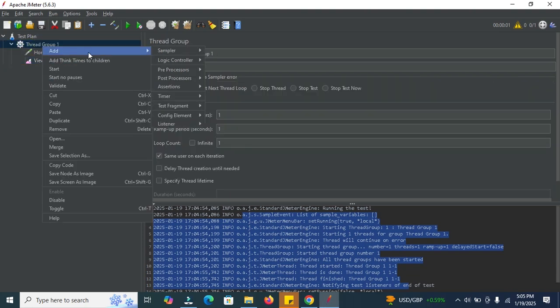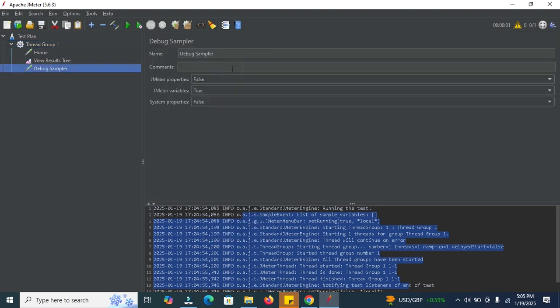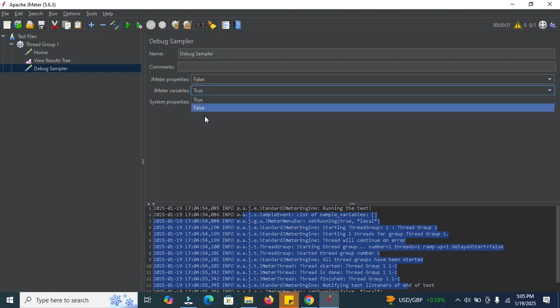Now add the debug sampler here. Click on sampler and then click on debug sampler. In the debug sampler, the JMeter properties option is available. You can set either true or false for JMeter variables. Suppose in your script you extract some data from a request and use it in another request, so you can use this debug sampler for debugging JMeter variables.